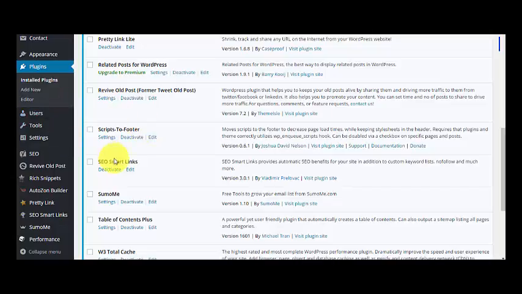SEO Smart Links. This is a plugin which I use for internal link building. I'm going to tell you about this plugin later, but this is a must-have plugin. It will allow you to have good SEO benefits. Suppose you want to internally link some of your articles or some of your pages for particular anchor tags, so by this you can do that.